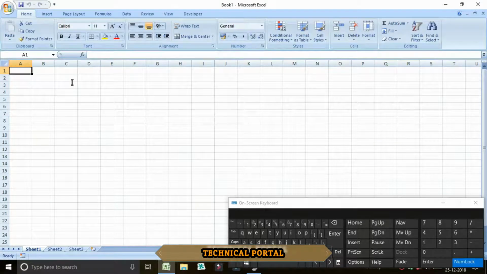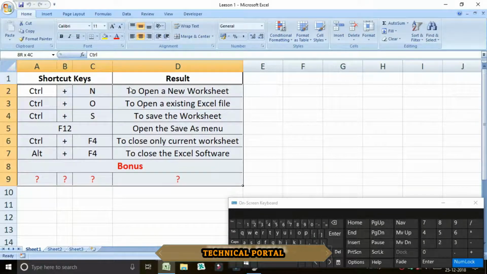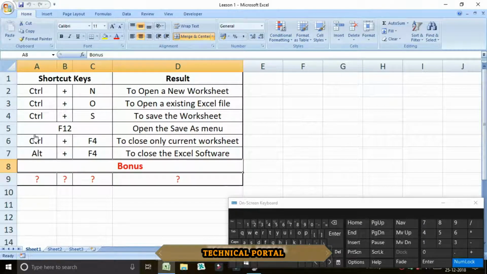So here it is. So friends, look at here. We are going to learn these shortcuts, and yes, of course I have a bonus shortcut trick that I will show you at the end of the video.